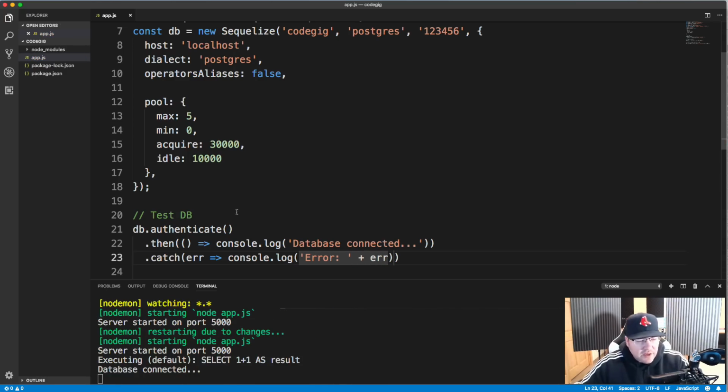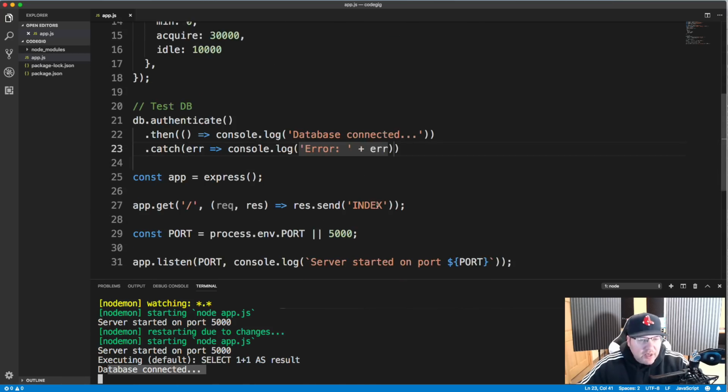All right, so let's save, and there we go. Down here you can see in the console we have database connected. It's also going to show us all the queries. Whenever we run a query, it should show us down here. But yeah, so we are connected to the database, which is good.